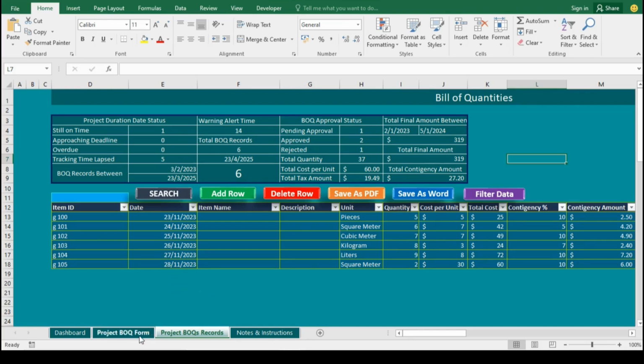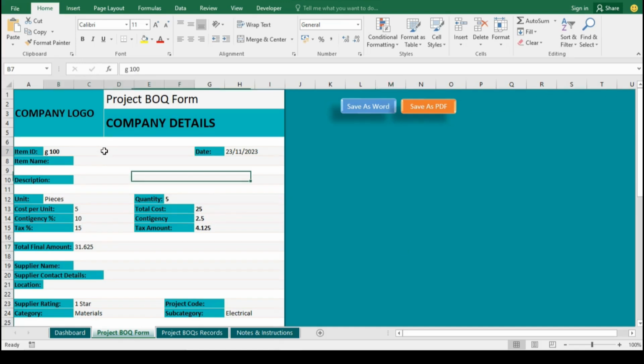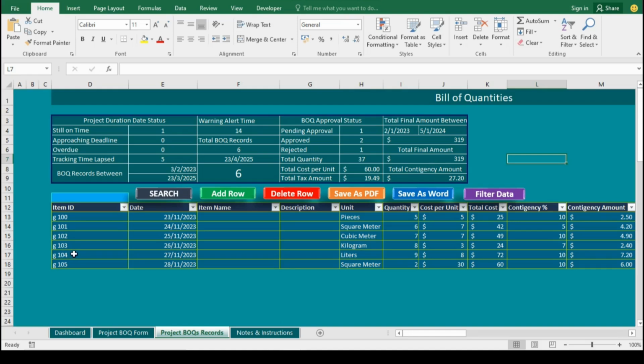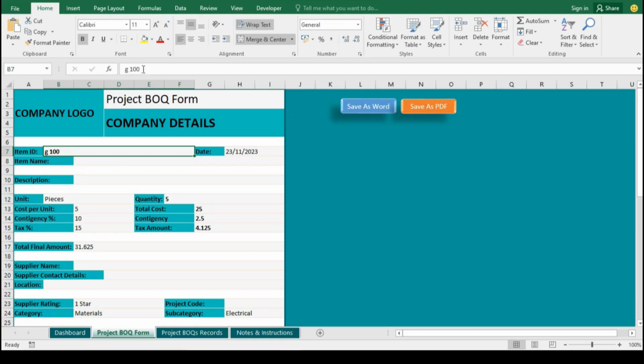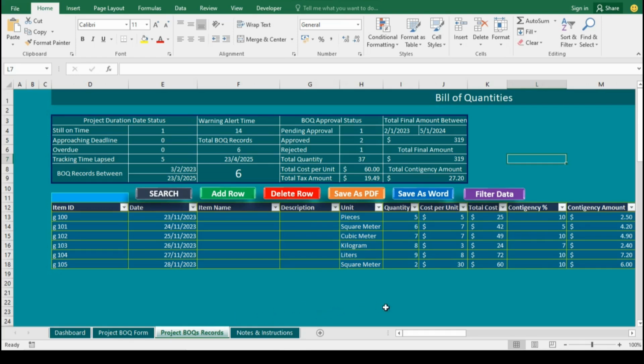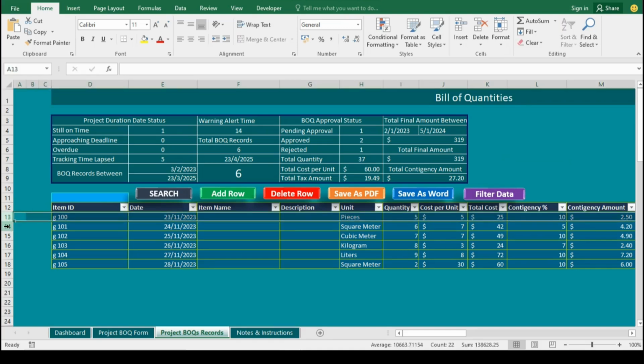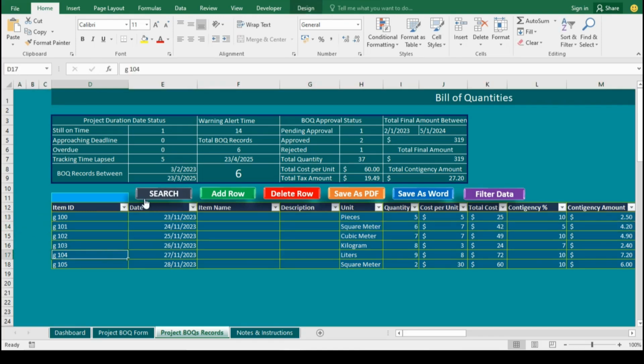Let's return to the Project BOQ form. To retrieve data for a specific project BOQ, we'll use the project ID, which needs to be entered in this highlighted cell. Column D of the Project BOQs records worksheet contains the item IDs. Let's change G100 to G104 in the formula bar and click elsewhere in the worksheet. As you can see, the data for G100 is automatically cleared, and the new data for G104 is displayed in the form. As mentioned earlier, each project is represented by a unique row in the main table, where all calculations are automatically performed. You can see how efficiently this workbook can record and manage multiple projects.